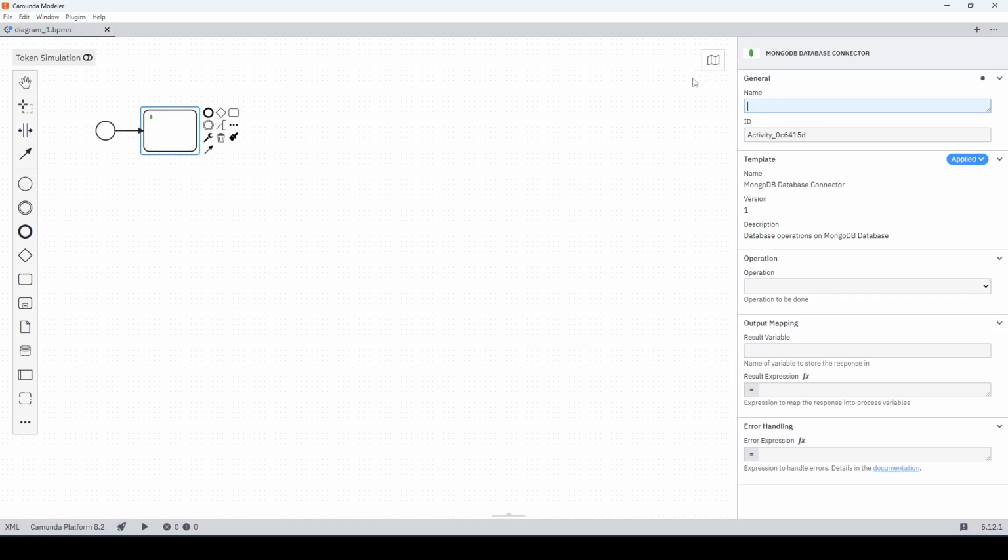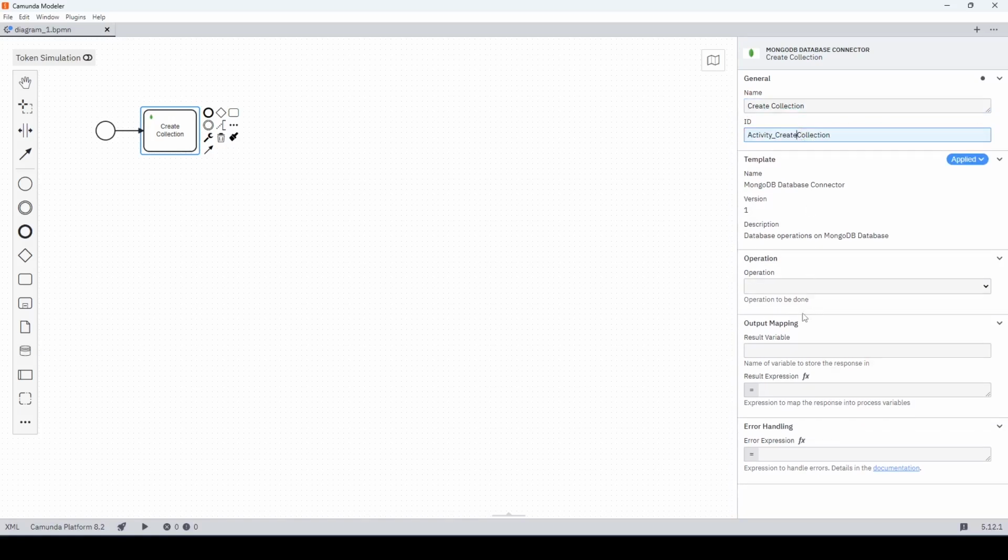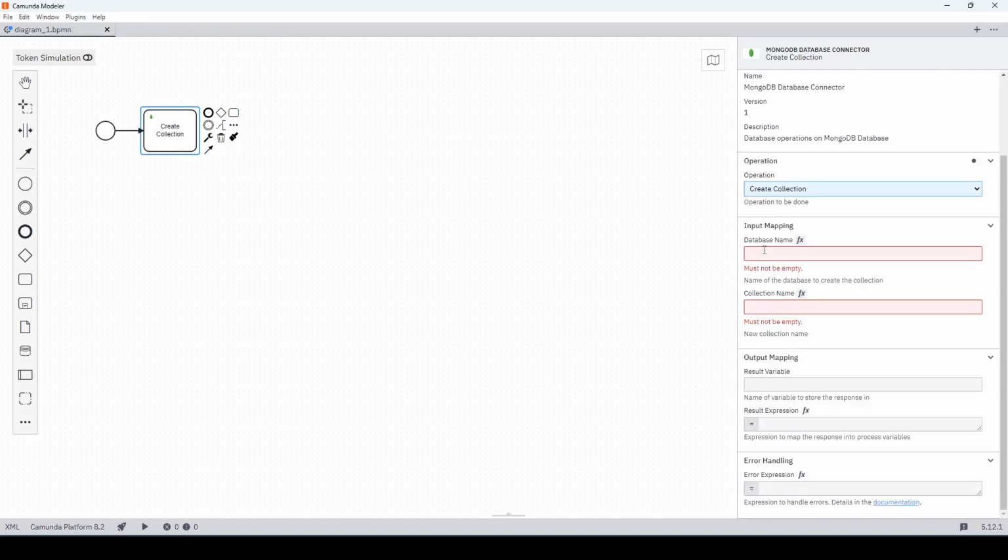So my connector template is now applied and we are able to see it on the right-hand side. Okay, let's name this activity Create Collection. And under this operation section, I'm choosing the operation that we need to do now, that is the Create Collection operation. Once I select this, I am able to see the input mappings that are mandatory to be filled. That is the database name and the collection name.